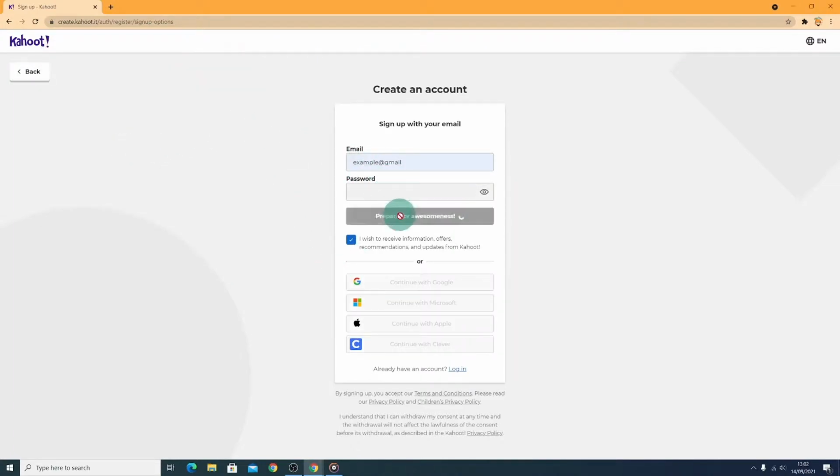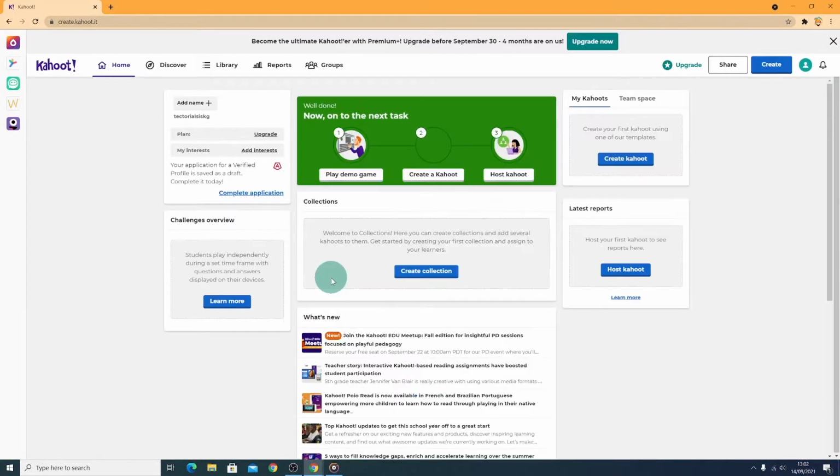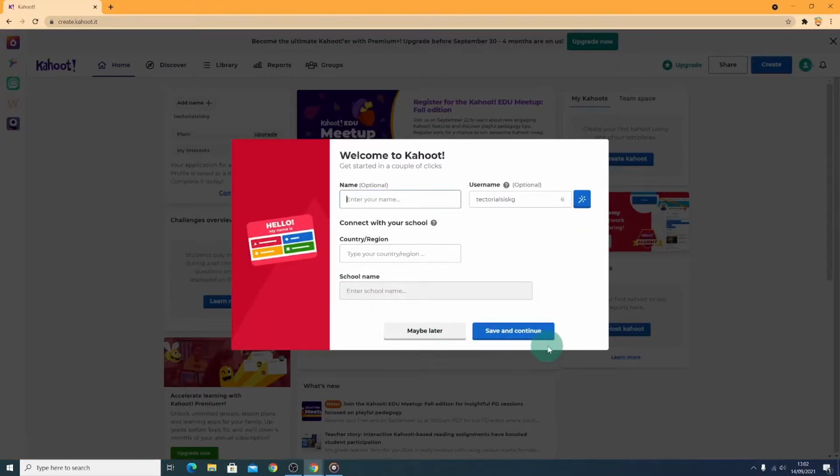Once you're all logged in, Kahoot would offer you 4 plans that include free plans and paid ones. You can choose any of these plans that match your desire the most, but in this video, let's just go with the free plan. After the plan is clicked on, you will be prompted to enter your name, username, country, and school name. However, you can skip this step by clicking on Maybe Later.